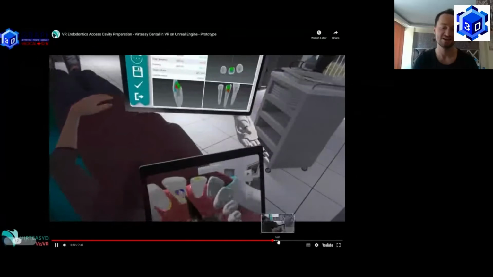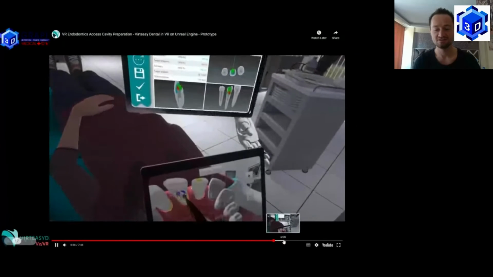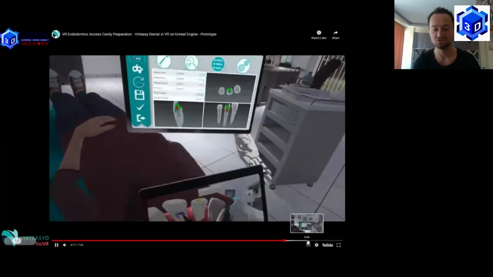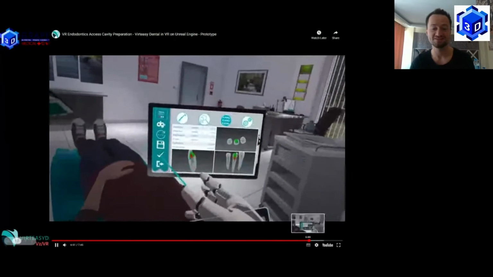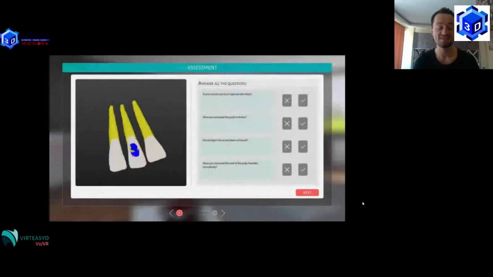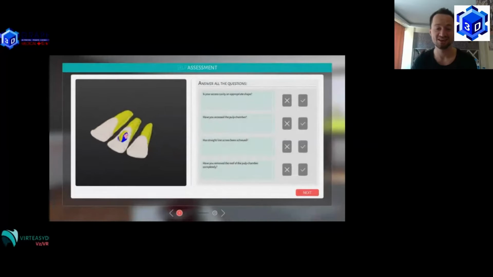You can click reset, you can choose the type you want. You can see there we've gained access into the pulp chamber. And then we're able to review all of our work on this iPad. And then we're able to complete it and finish the exercise. And then we get a 3D model of the work that we've done.